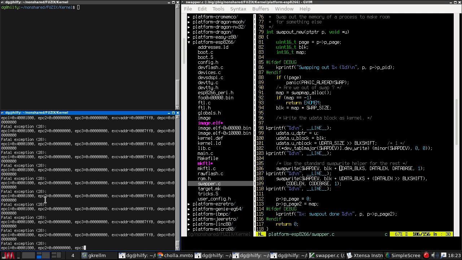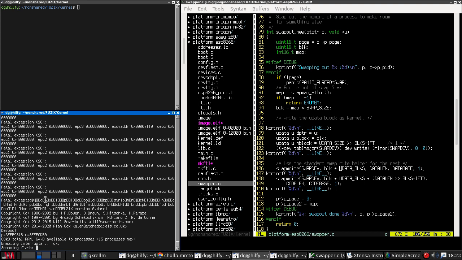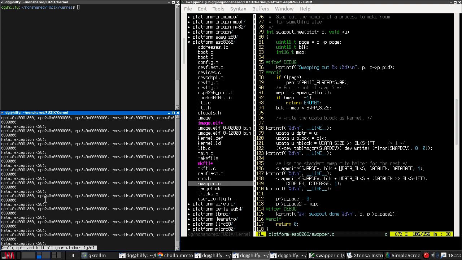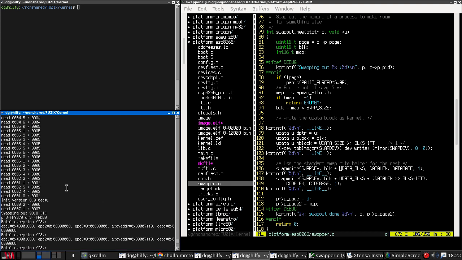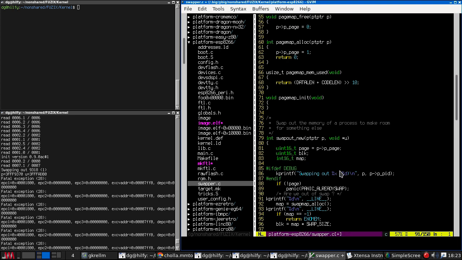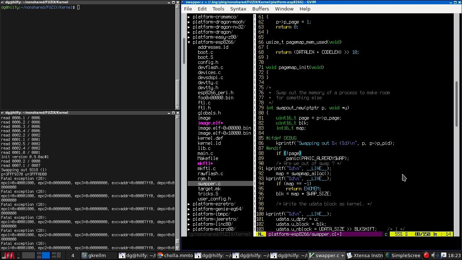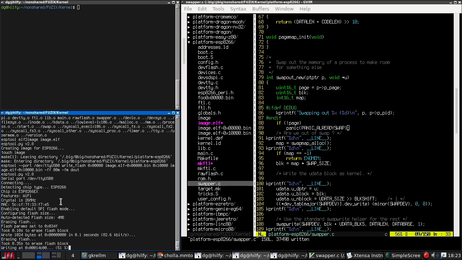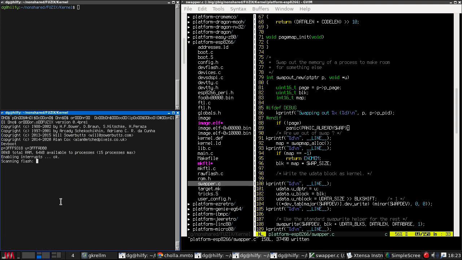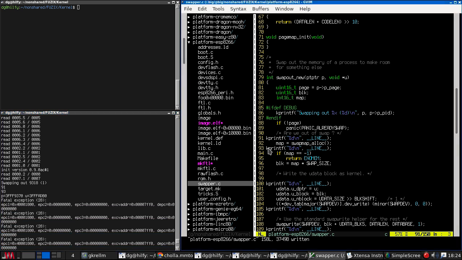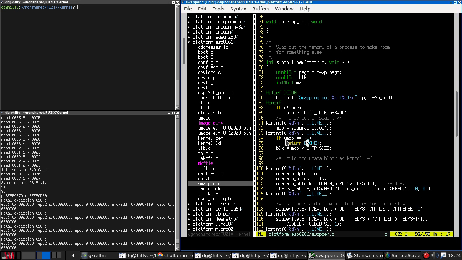Let me hit the reset again. Too soon. Okay. Got it. Oh, interesting. It hasn't got this far at all. So has swap map alloc failed? Right, 91, 93. And then it fails. I bet map has just returned -1.